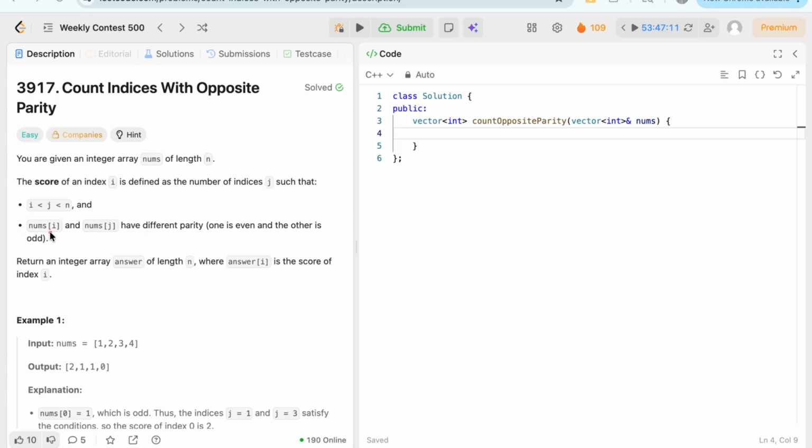Different parity means if nums i is even, then nums j is odd, or if nums i is odd, then nums j is even. So they should have different parity. The score of index i will be the number of j such that j is greater than i and have different parity. We have to return an integer array answer of length n where answer i is the score of index i. Basically we have to find the score of each index, save it in the vector answer and return it.